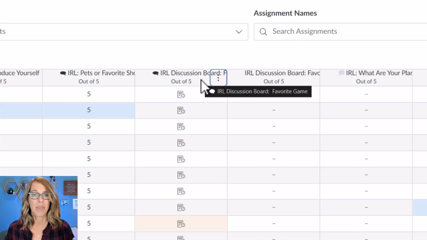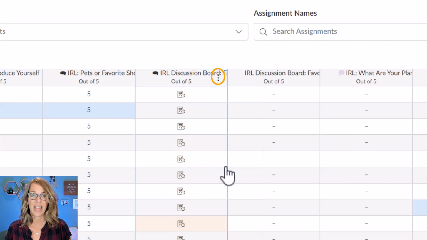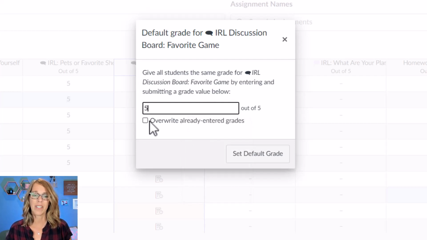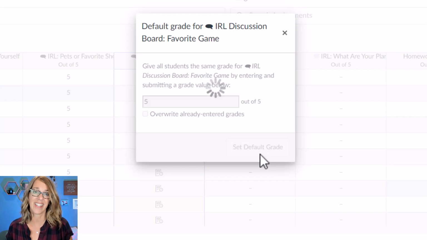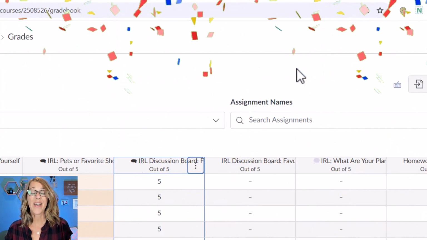So I'm hovering up here and I'm gonna click on those 3 dots and then I choose set default grade. I wanna give everybody that submitted 5 points. You can also click this overwrite already existing grades, but I want those zeros to stay zeros. So I just click set default grade and it takes just a minute. All 24 student scores have been updated.